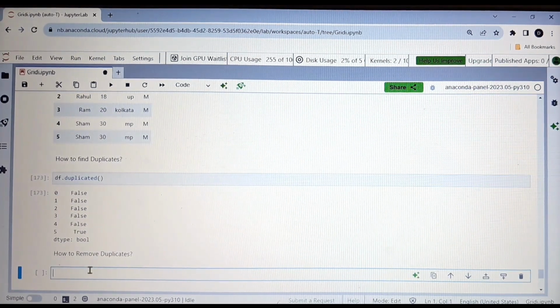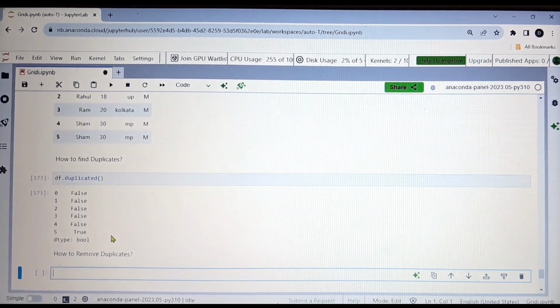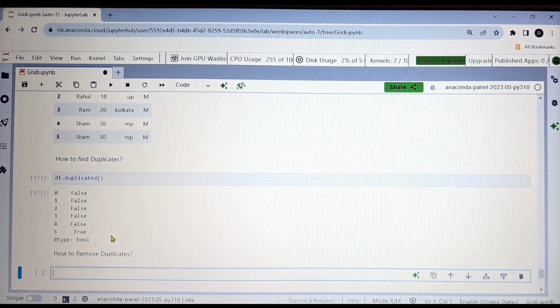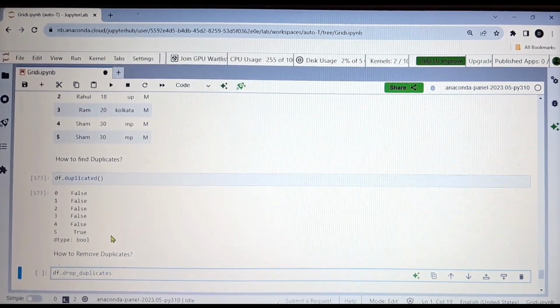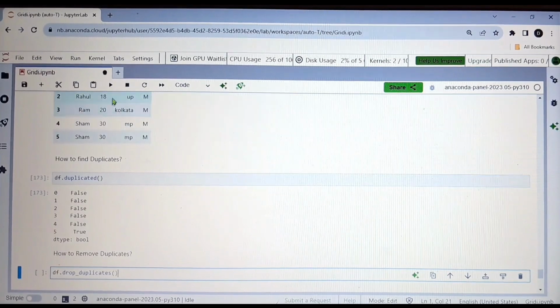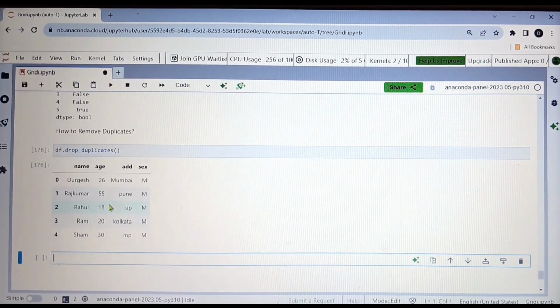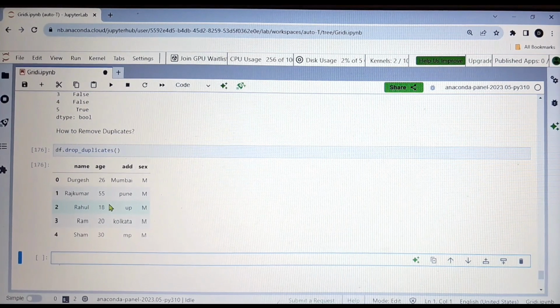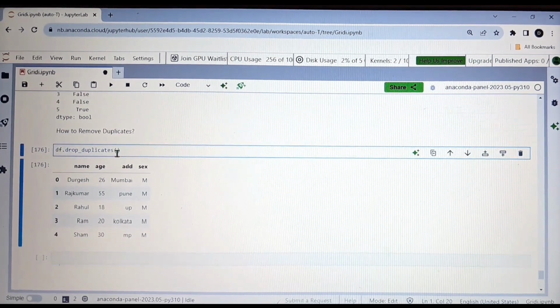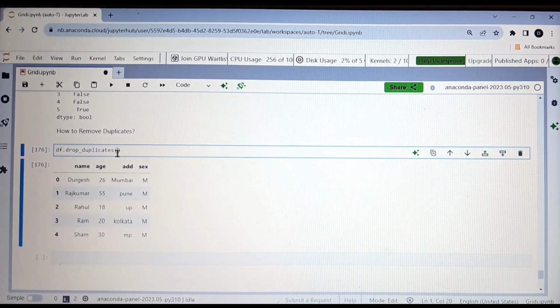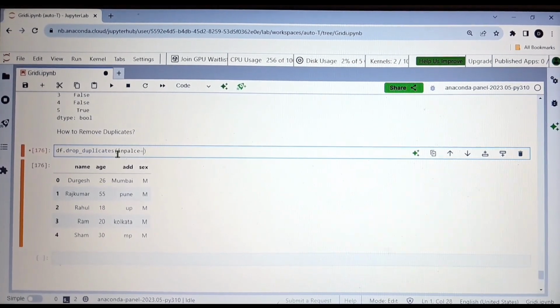So the next thing is how to remove these duplicates, because with the help of the duplicated function we can find the duplicates. After finding the duplicates, our next step is how to remove them. To delete the duplicates, we have drop underscore duplicates. For that, df dot drop underscore duplicates. Let me run. See, the fifth row is deleted, which is SAM1. So this is how you can delete the duplicates. But again, if you want to confirm these changes, we have to do inplace equals to true.